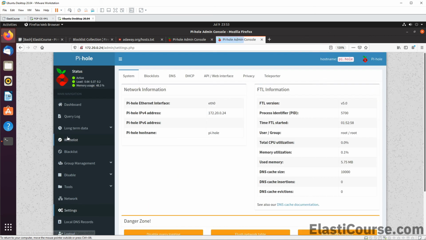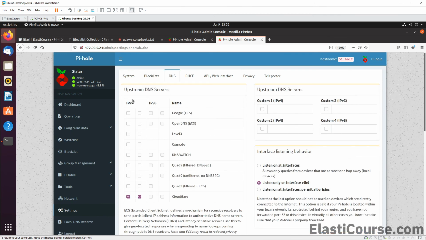Now under the settings, we can see simple system information about our server. And under DNS, there is the upstream DNS server. We chose Cloudflare in this case, but you can define which public DNS server you want to send your queries to, because Pi-hole is not a DNS server by itself. It redirects all the requests to the public DNS after it goes through all these adlist filters and other filters you set up on the application.